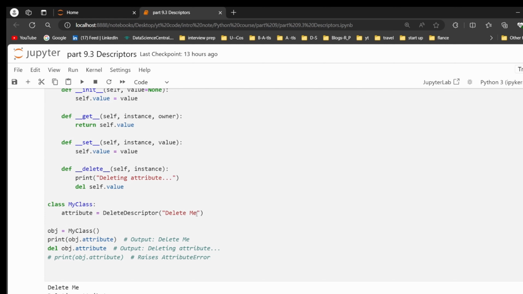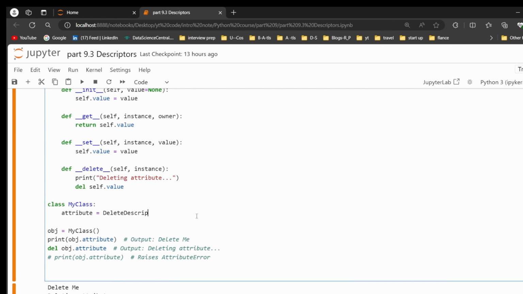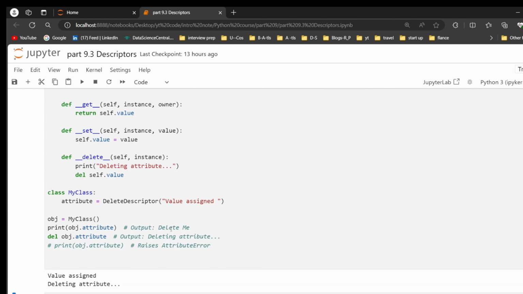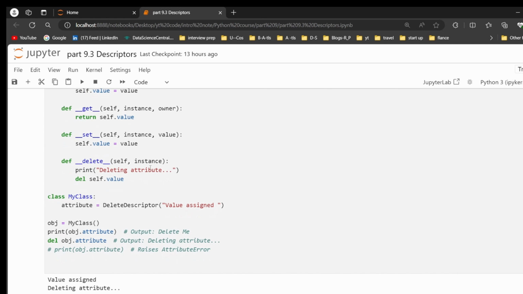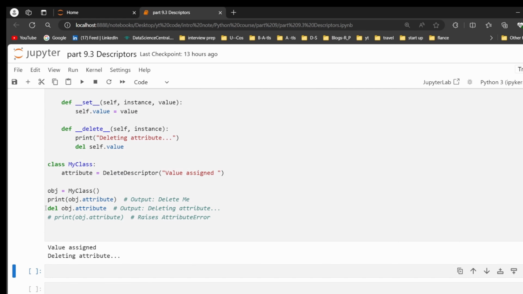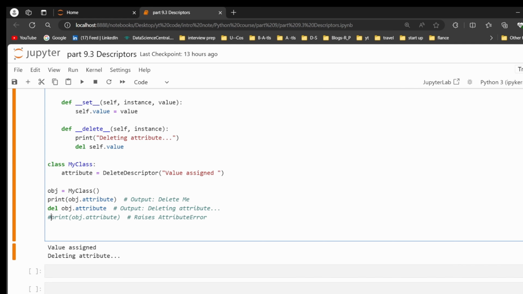Let me change here, value assigned. See, value assigned. It is returning this value. And then after that we are deleting. With this method we are deleting this attribute. See here also I mentioned del object.attribute. Del means delete. Now let me try to print object.attribute.